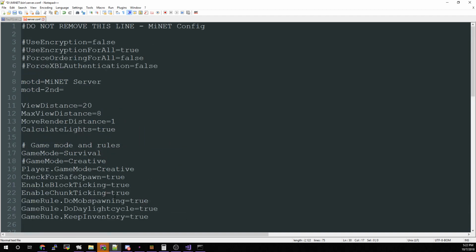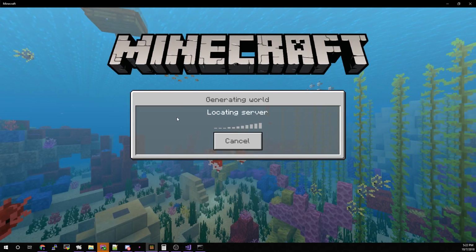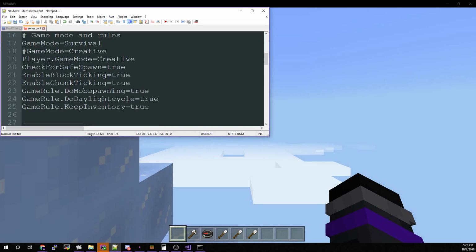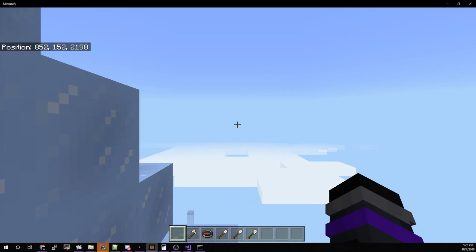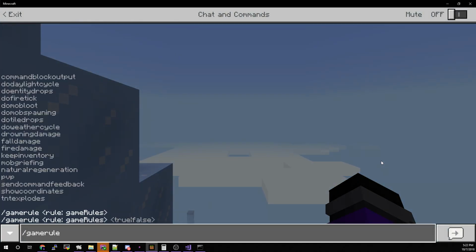But first off, let me show you some of the game rules that were important. So you see in the file here that we've got do mob spawning, do daylight cycle, keep inventory. If we come back into the game and look at the commands that were given to us and look for game rules, it shows us the available game rules in MiNET using the test plugin core commands extension that we've got loaded.